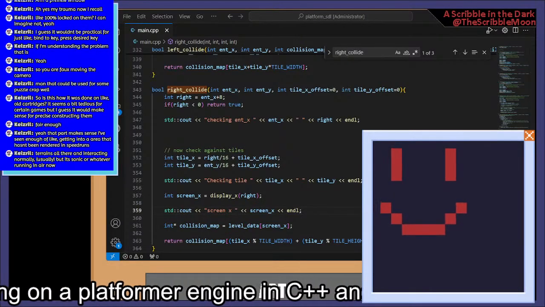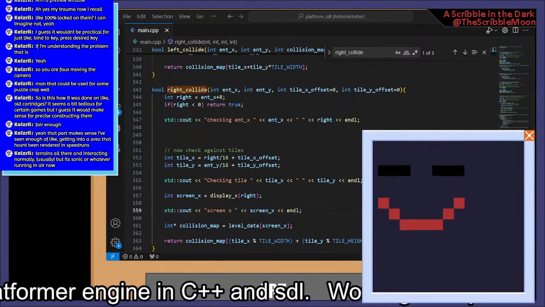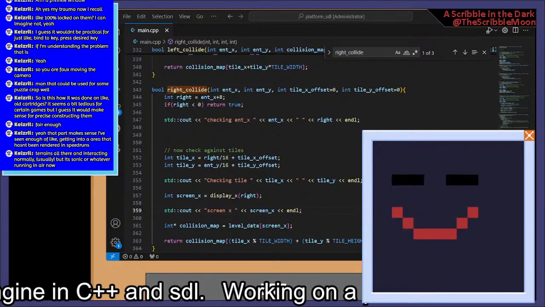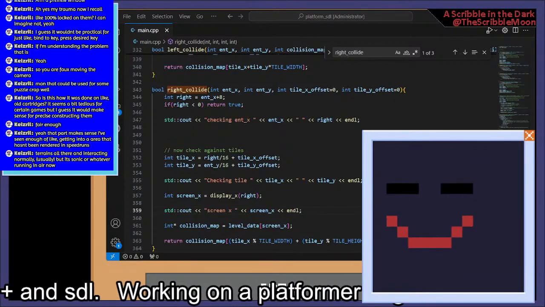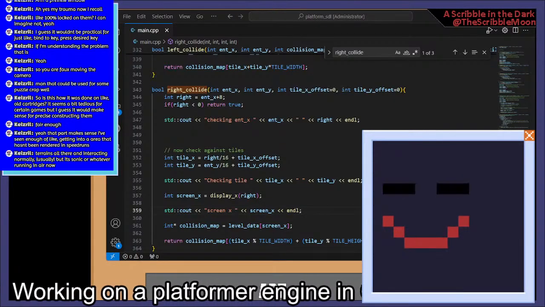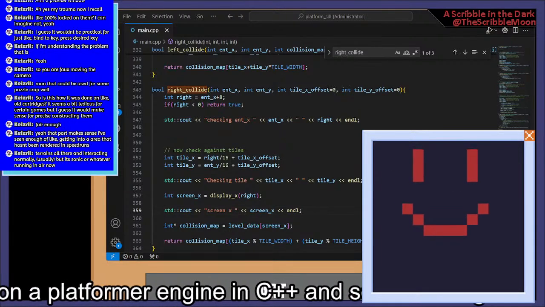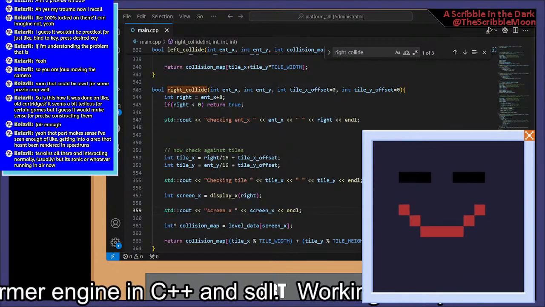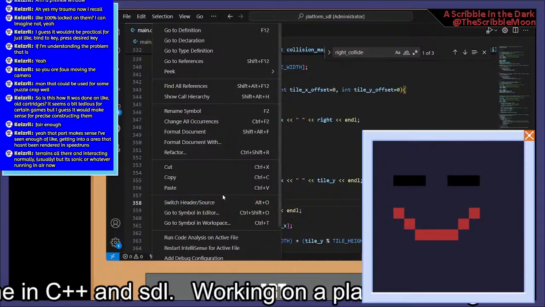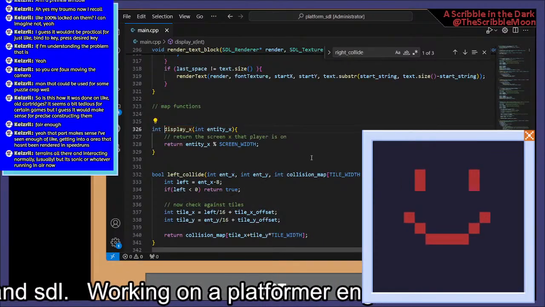Okay. So it's saying screen X16, which seems a little silly. So I think there is a problem with display X, which is the thing to look into. Oh, that's not what I wanted. We'll go back in here.